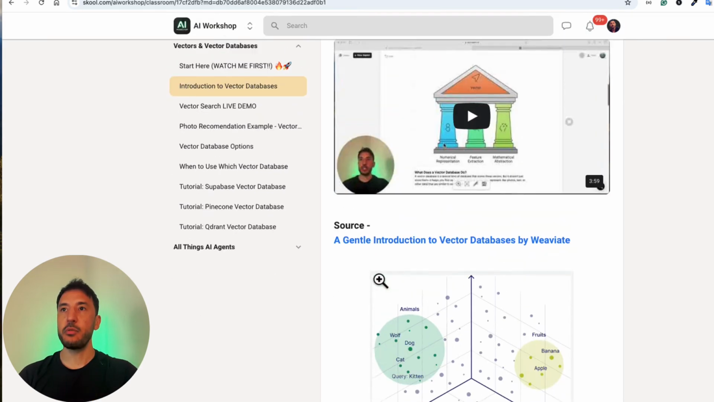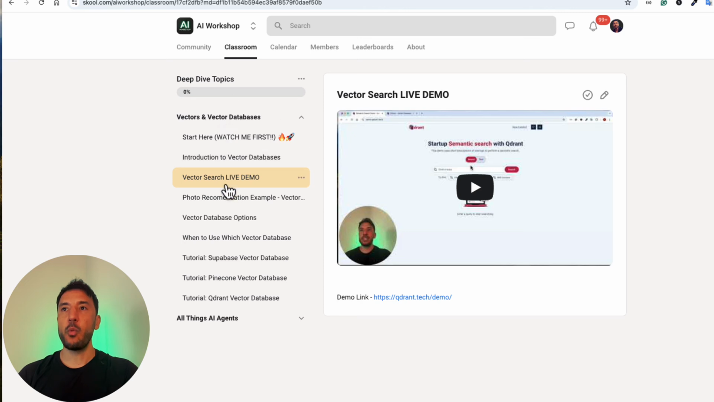Once you go through the introduction and understand vector databases, the terminologies, and how everything works, next go ahead and watch the vector live demo that I did. This is by Quadrant Vector Store. It's incredible. It really solidifies how vector search, or semantic search, and vector databases work and how they're different compared to a traditional search. It's a really good live demo that Quadrant provided, so shout out to Quadrant Vector Database.